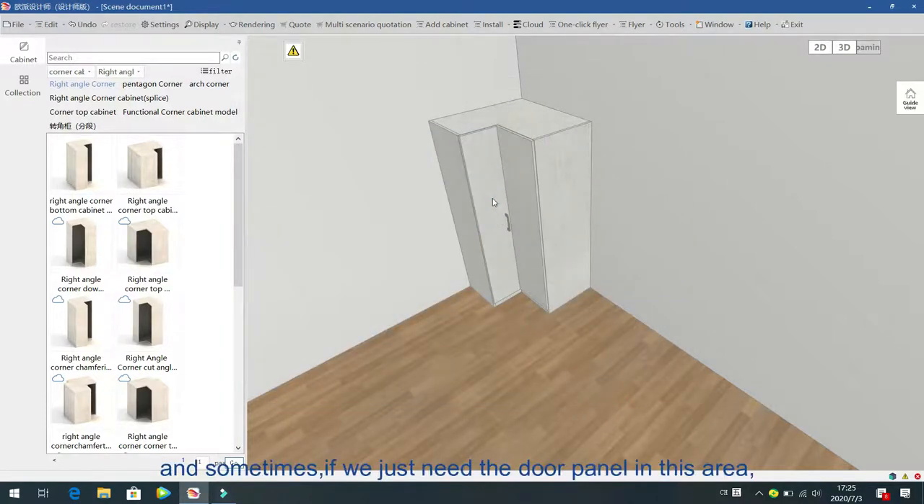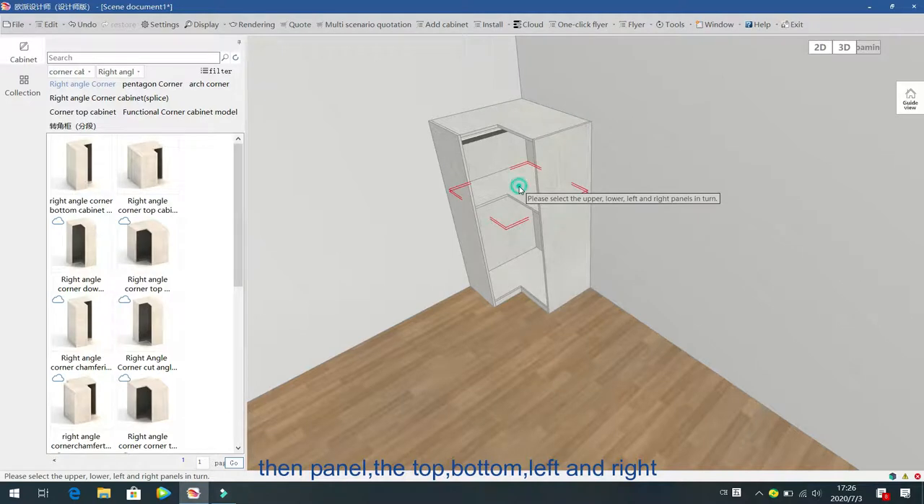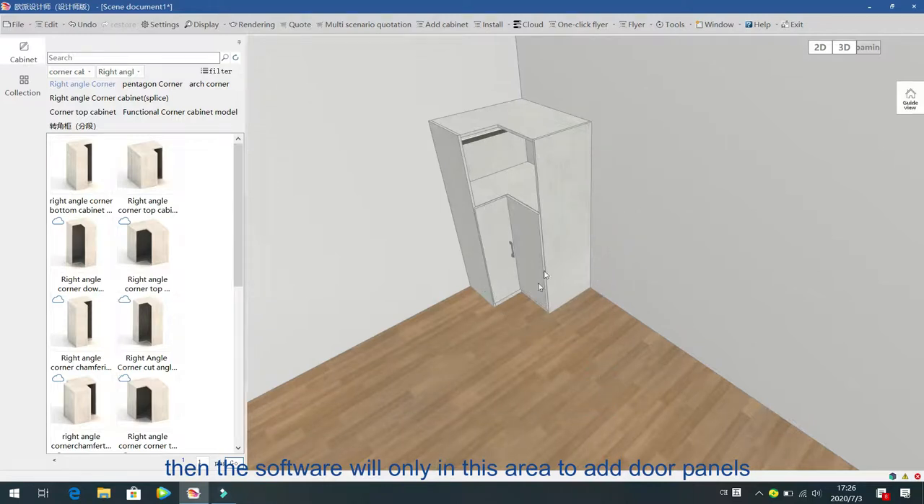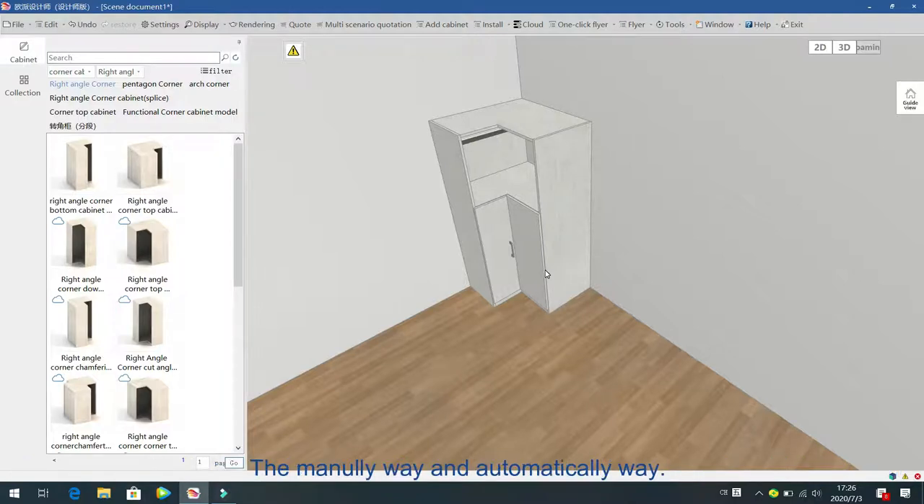Sometimes we only need the door panels in certain areas, so we should also use the manual way to add these door panels. Select the panel, the top, the bottom, the left, and the right, and the software will add the door panels only in this position. So now we should understand the difference between the two ways to add door panels, the manual way and the automatic way.